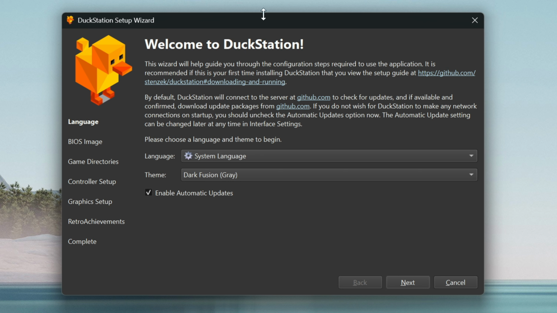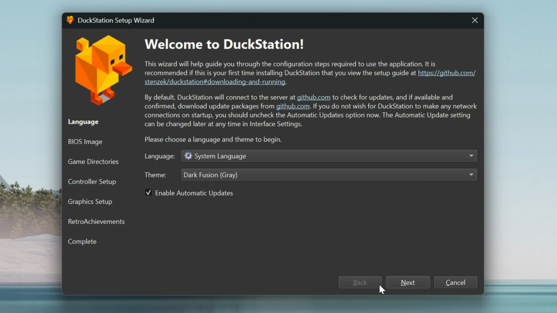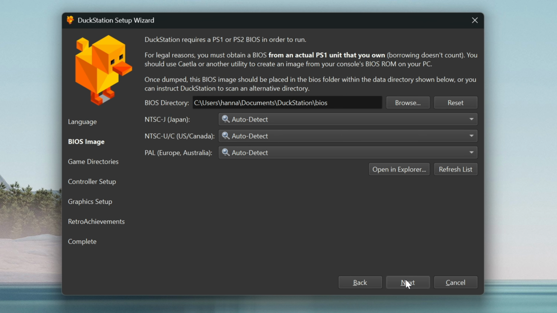So then what you want to do is go through the wizard. I'm going to click system language, and I like Dark Fusion, so I'm going to leave it at Dark Fusion, and then hit next. Now it's going to ask you for your BIOS image. So you need a PS1 or PS2 BIOS in order to run. So they're kind of a gray area.